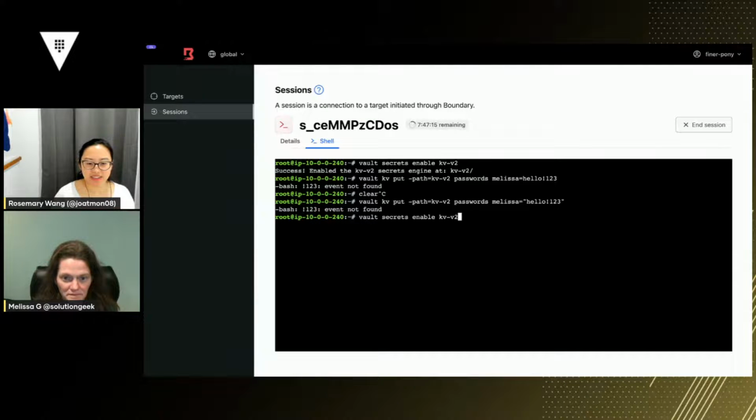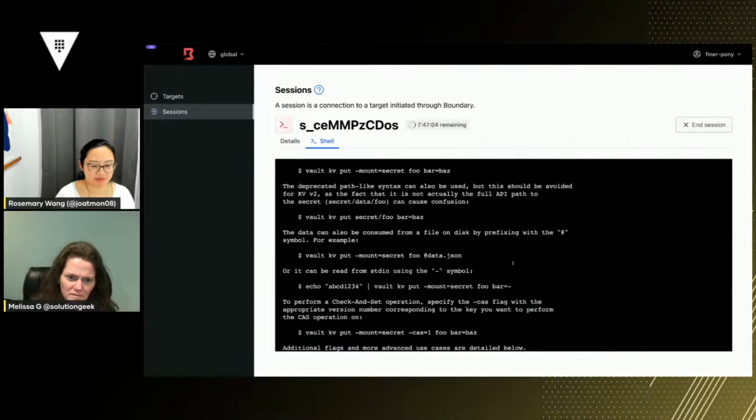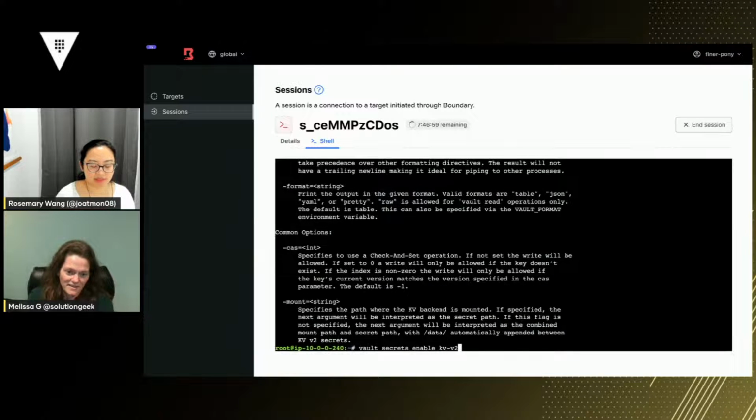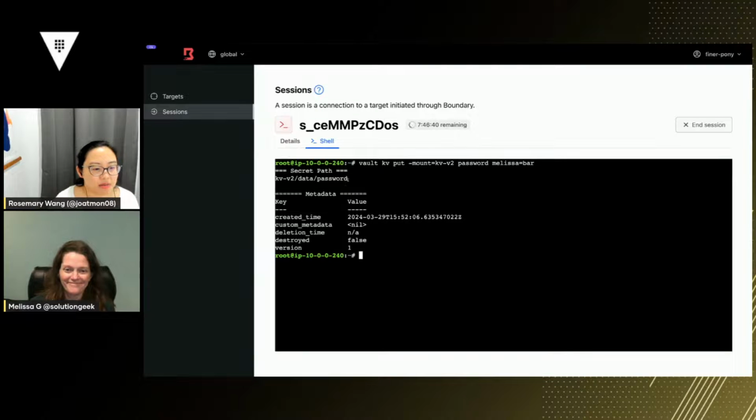Oh no, did I do this wrong? Oh, KV put with the mount. It's the slash, yeah. KV put mount KVV2 and then password. Please tell me that this works now. Okay, that works. So then this is the secret path, right?